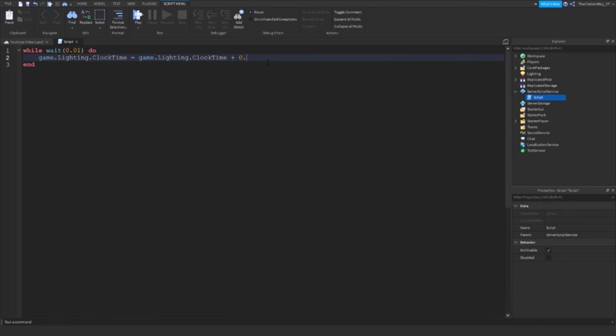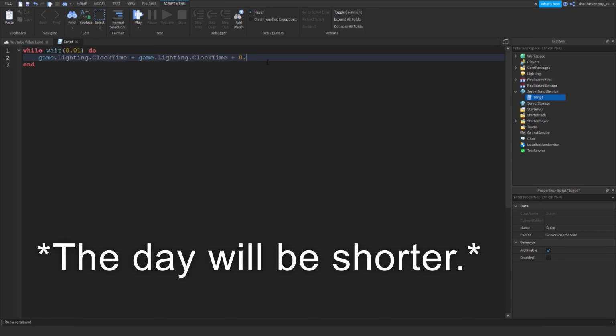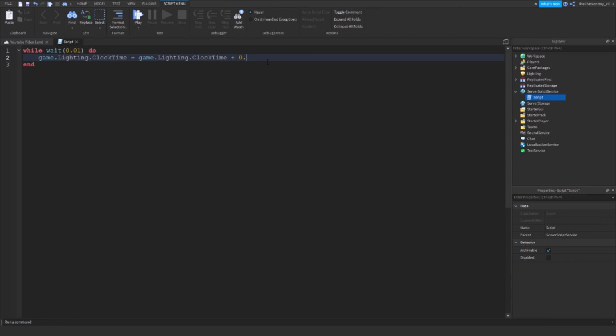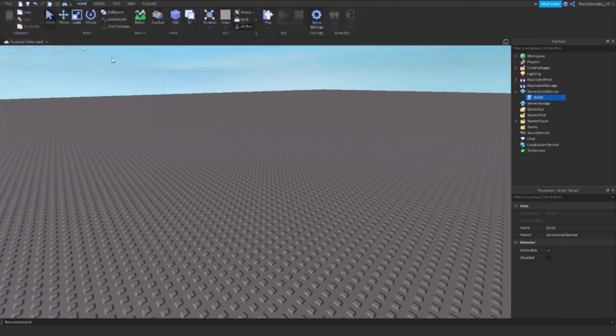If it's a high number, it means the day is going to be shorter. If it's a lower number, then the day is going to be longer, like 0.01. I'd recommend 0.01 if you want the sun and moon to move realistically, but it just means that the day is going to be a bit longer. It's entirely up to you what number you want these to be, but I'm just going to leave it as this for an example.